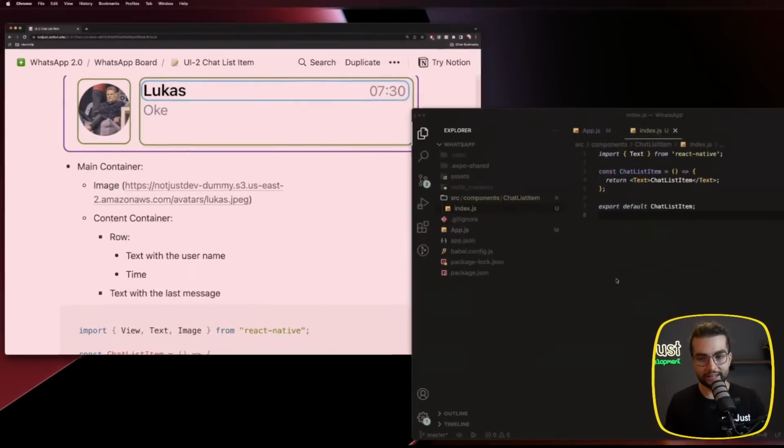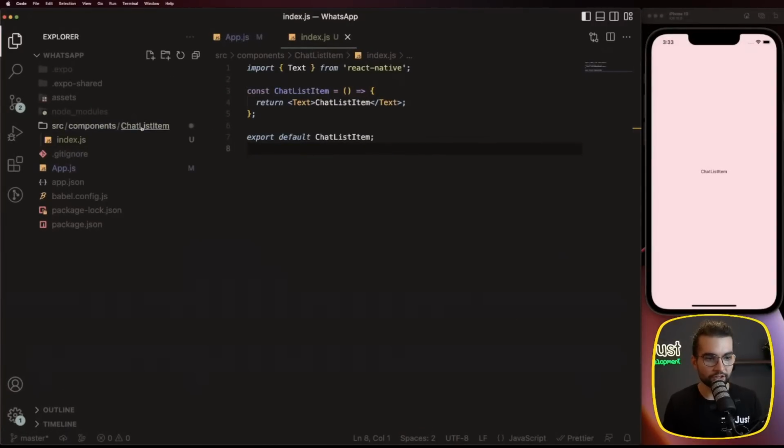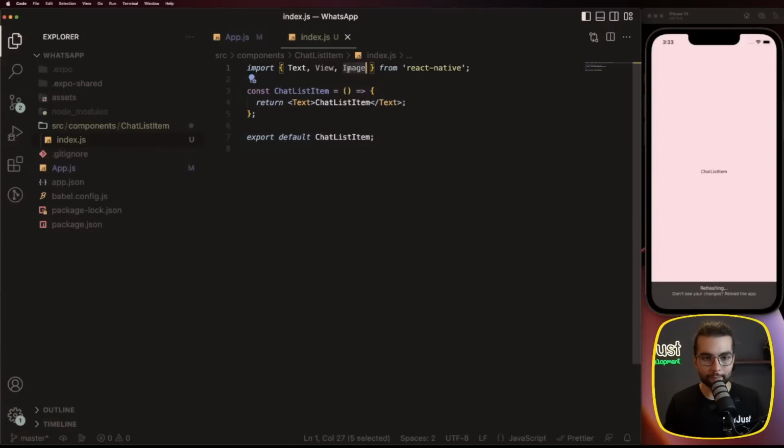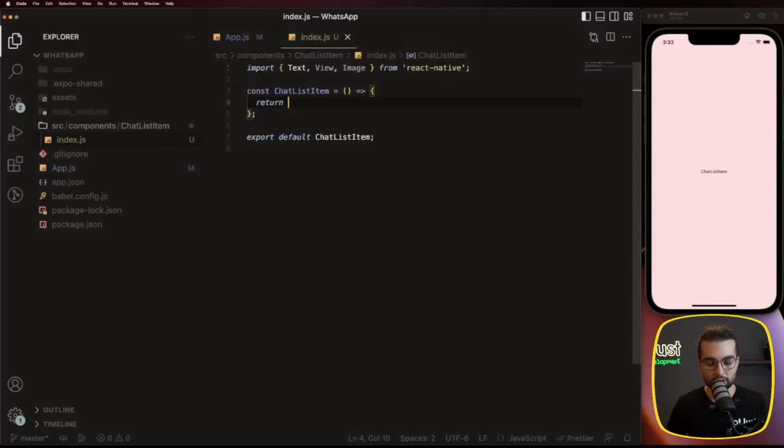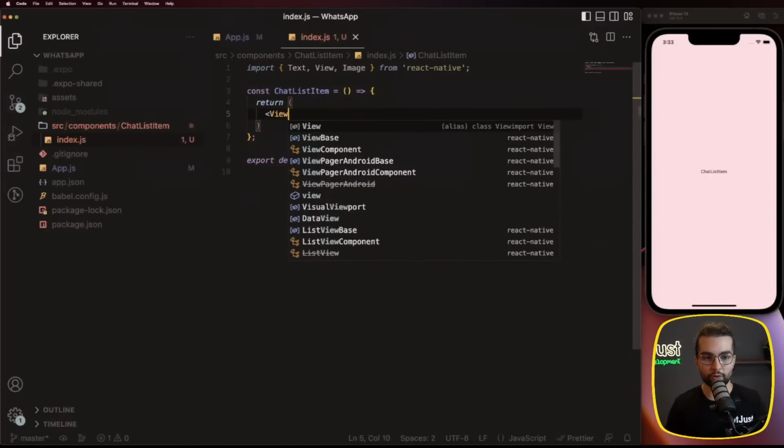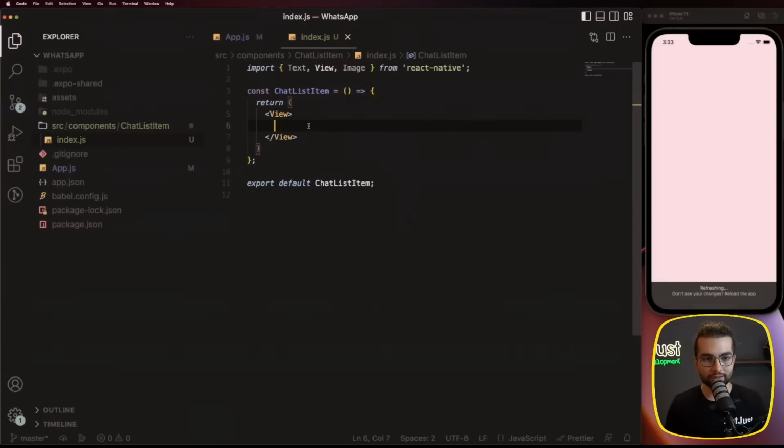All right, let's go ahead in our components chat list item index, and let's start developing this component. For that, we will need a view, because view is our container that will hold multiple children. We will need also text and an image. All right, so let me delete this one, because I'm going to start with a view for our main container. Then we said that inside the view we have an image.